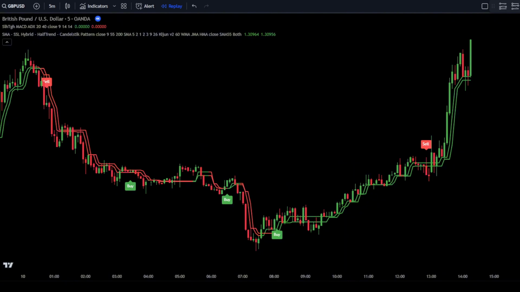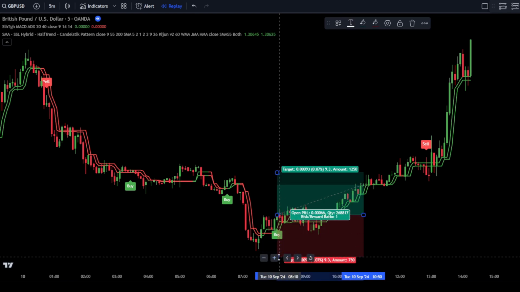This SMA SSL Hybrid HalfTrend indicator will serve as your trend guide in the market. If both half-trend lines are green, that indicates a bullish trend. In this situation, your main focus is to find the best spot to place a buy order. On the other hand, if both half-trend lines are red, that indicates a bearish trend. In this situation, your main focus is to find the best spot to place a sell order. By using just these two indicators, you can already start trading with the reversal trading strategy.